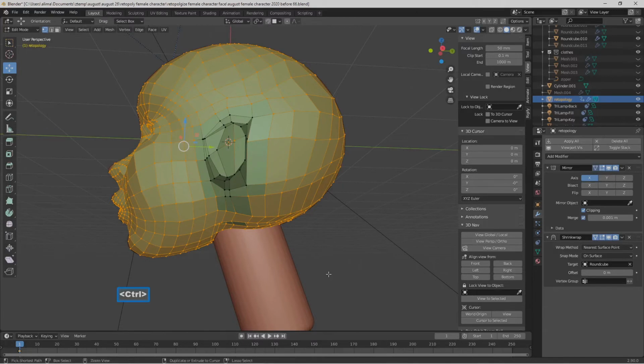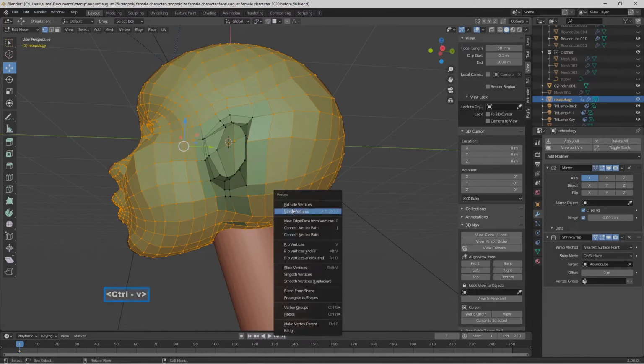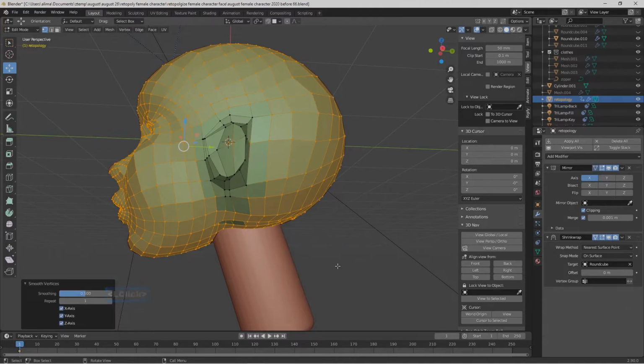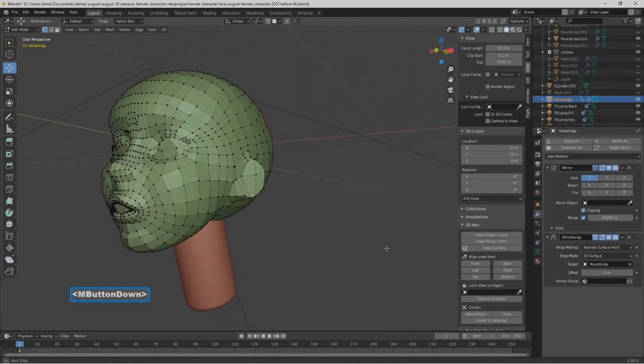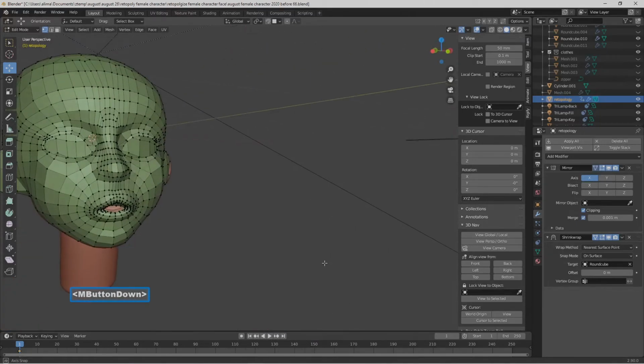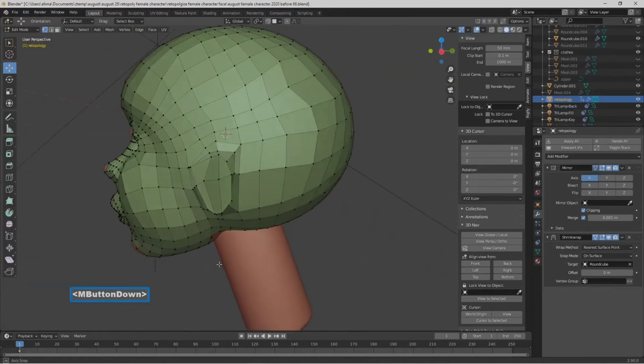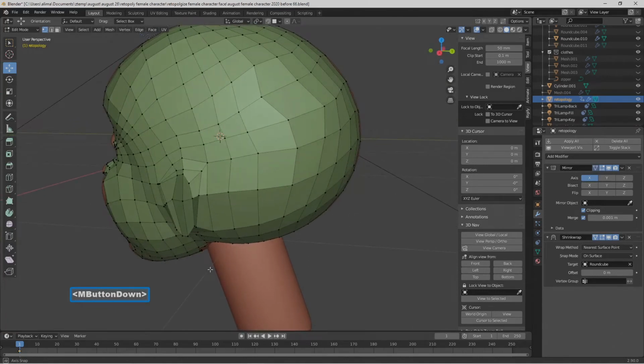I'm going to hold Control, press V. This brings up our vertex menu. I'm going to select smooth vertices one time. Be careful when you use smooth vertices. Sometimes it will cause issues with other things. I should be able to select here now, this area here that I want smoothed.